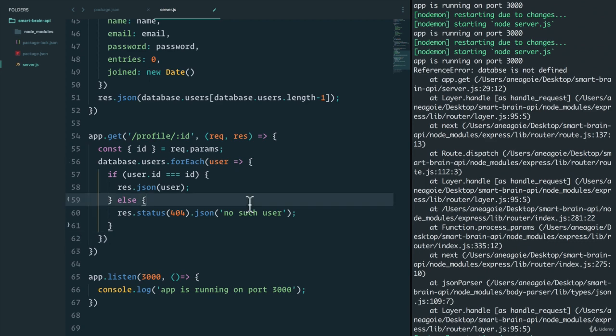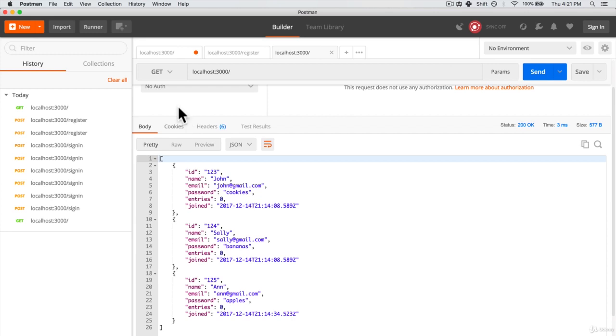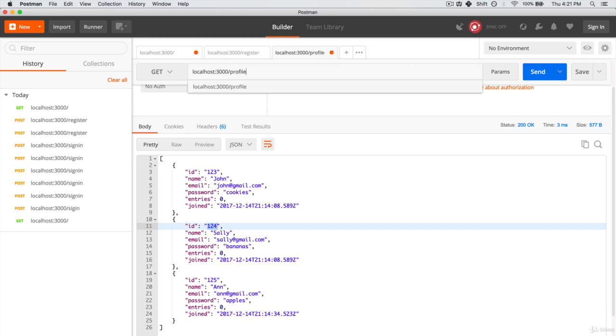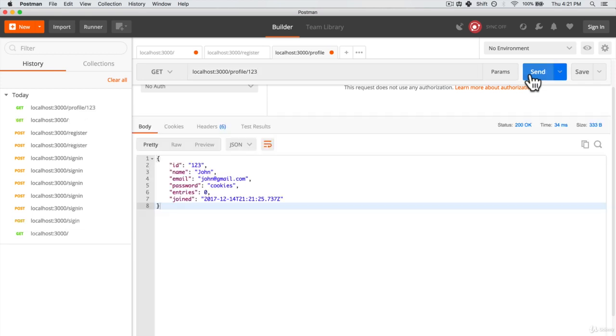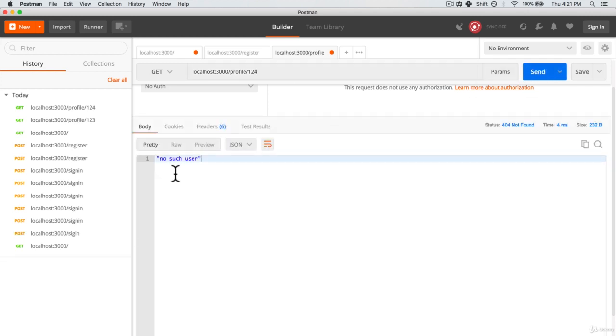All right, let's see if this works. I'm going to save. Go back to our example. Well, we know that we have 123 and 124, and because the server restarted, we won't have an. We want to grab profile 123. If we click send, I get 200. Okay, all right, we got John. If I do 124, I get no such user.